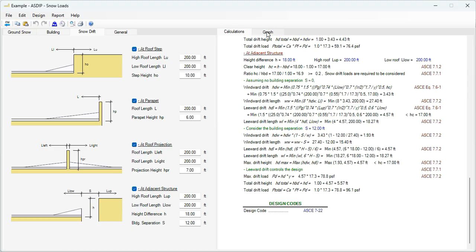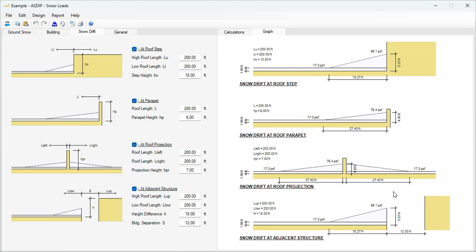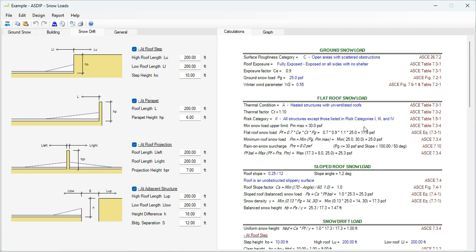Graphically, if we go to the Graph tab, we can see here the 4 conditions for the snow drift calculation: roof step with the height and length, then at the roof parapet, the height and length for the parapet condition, then at the roof projection, the length and height, and finally at the adjacent structure, the condition is this height and this length.